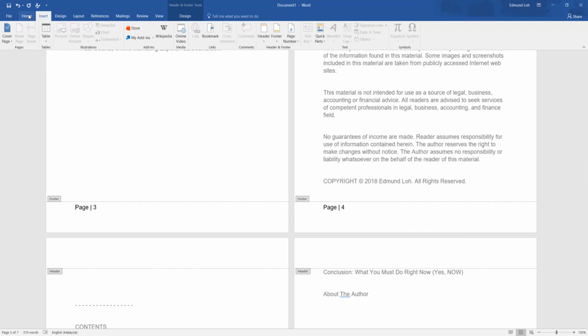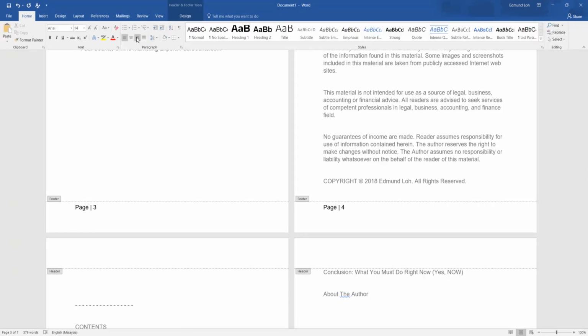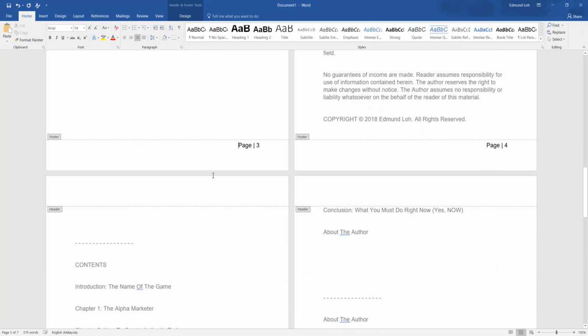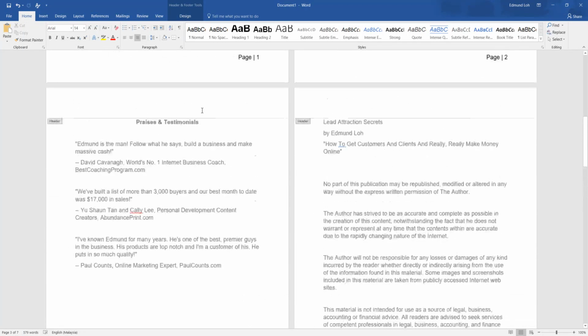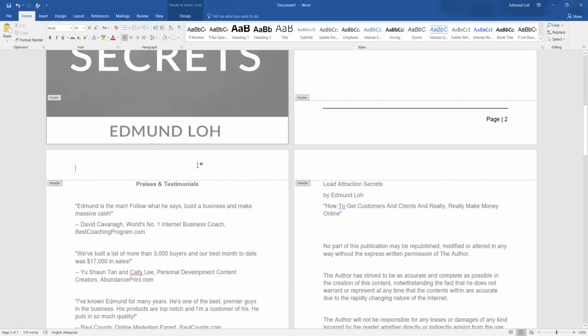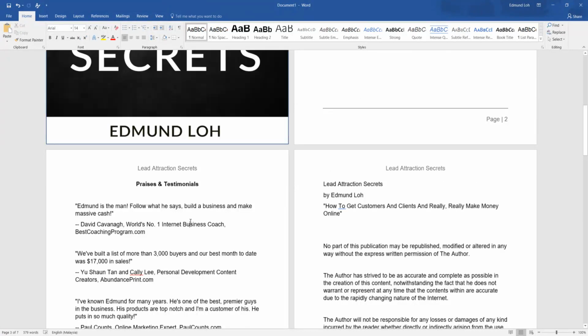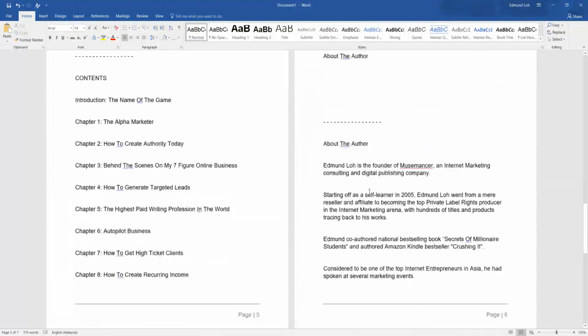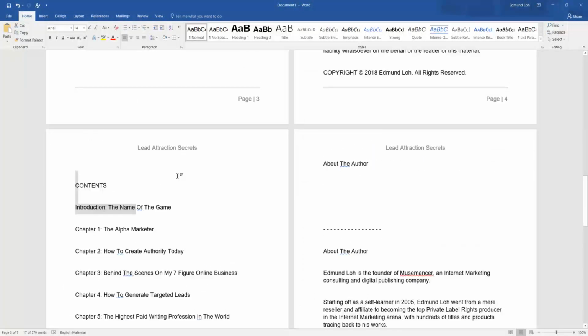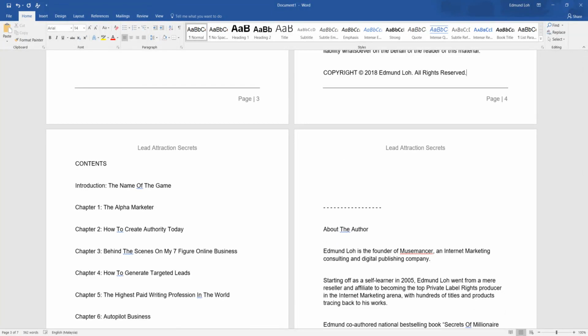Okay, so let's say you like it this way, you can have it aligned to the right, looks nicer that way. If you want to add a line breaker, you can do this, and there you go. And at the top of the page, the header, you can add your own title of book. So let's just say it's called Lead Attraction Secrets, and have it aligned to the center, and there we go. Well, there's nothing really much to this whole thing. It's actually quite easy.